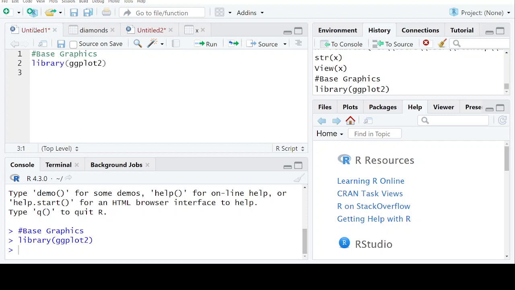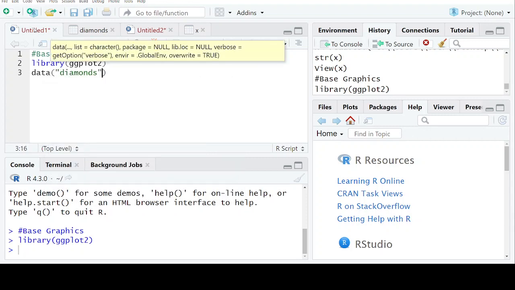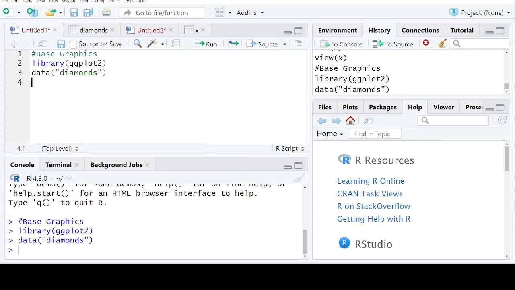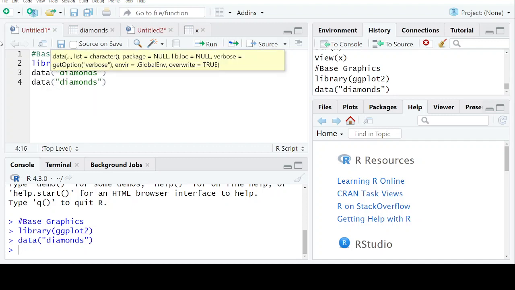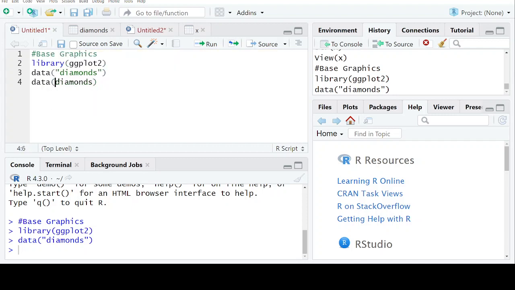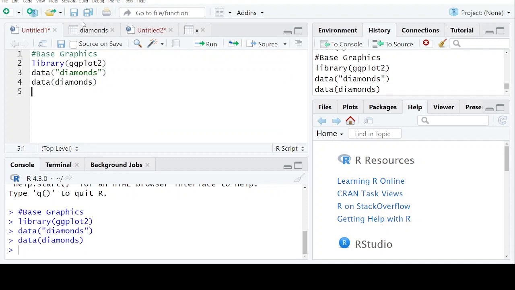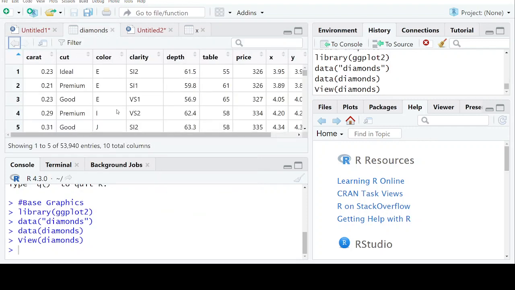Now let's familiarize ourselves with the data set diamonds, right? I am going to view the data file. This is my data file. All right. Now we are going to make graphs based upon this data set.